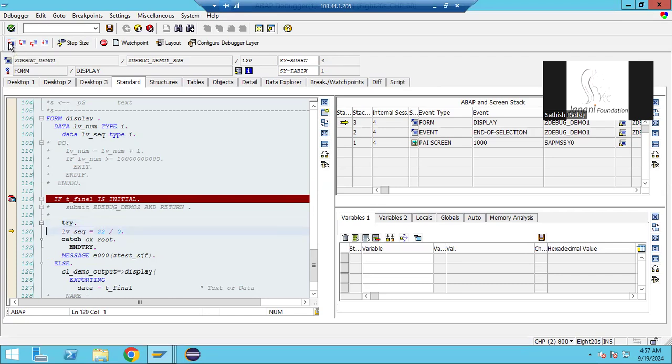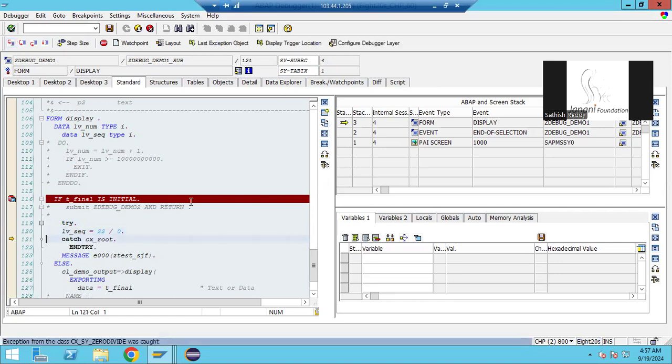Try is executing here, and some variable is coming. The calculation is going on. So click on the F5 button. If you click on F5, you can see some options here. Let me deactivate it first of all.